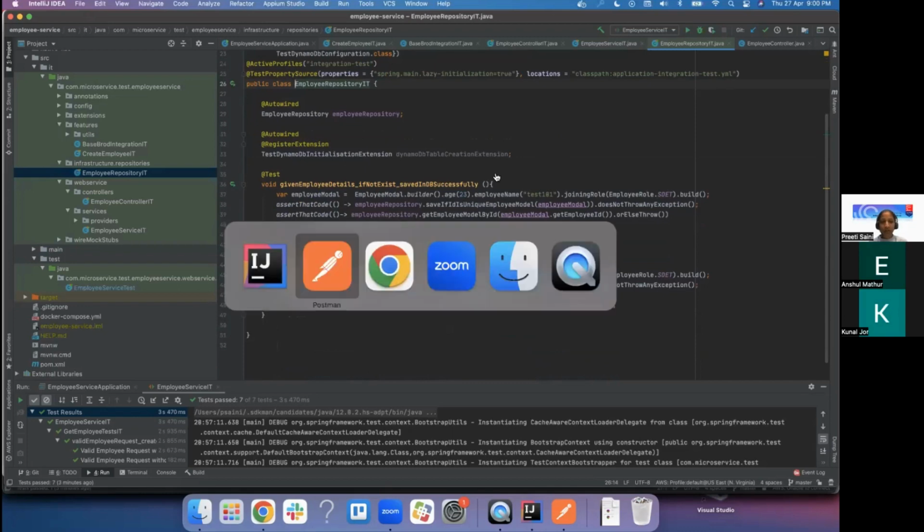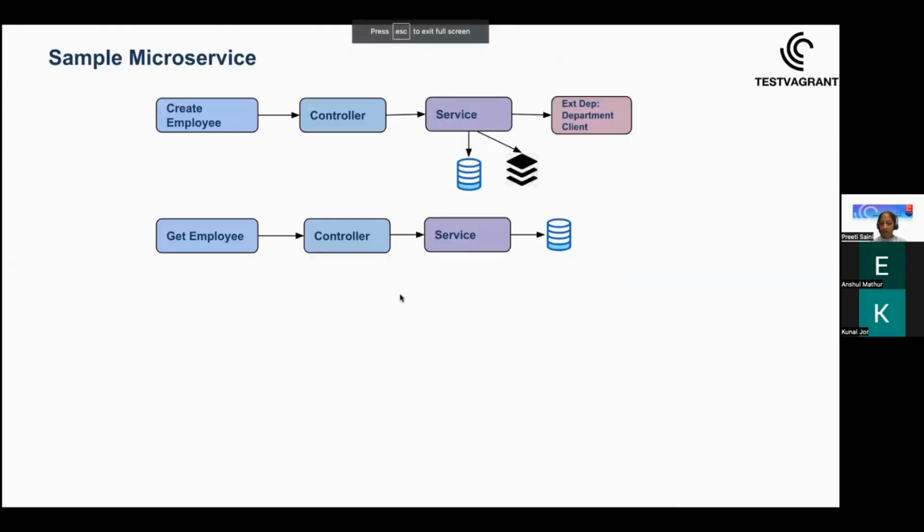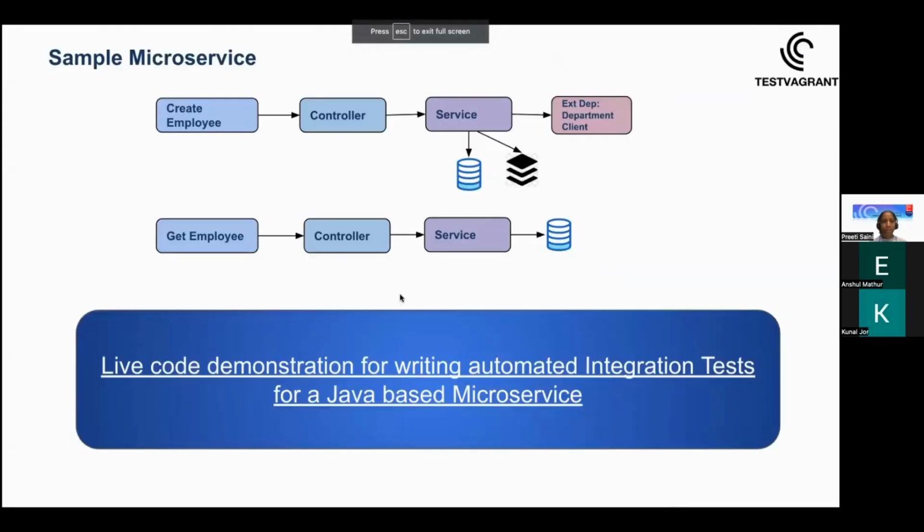Just give me a second. Right. So we'll move on to the next slide. What we have is around the takeaways. I'll pass on the control to Anshul. Anshul, are you there? Yes, absolutely.